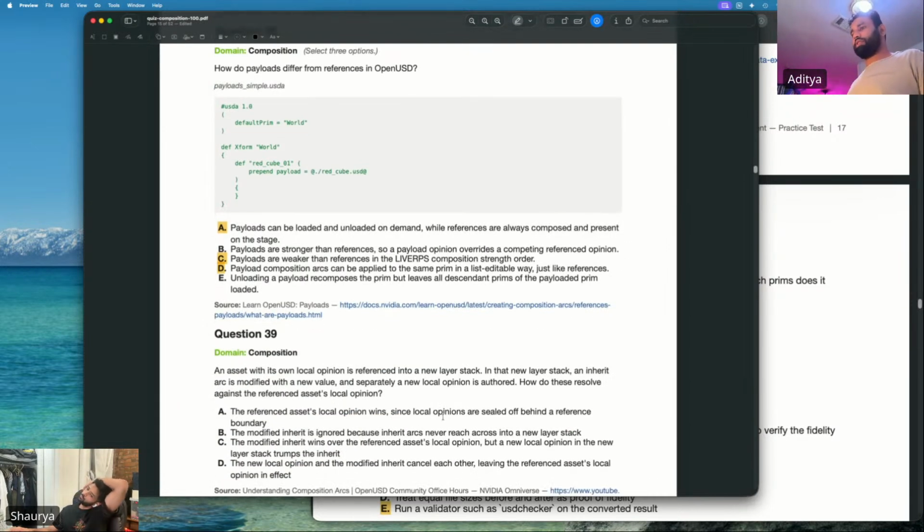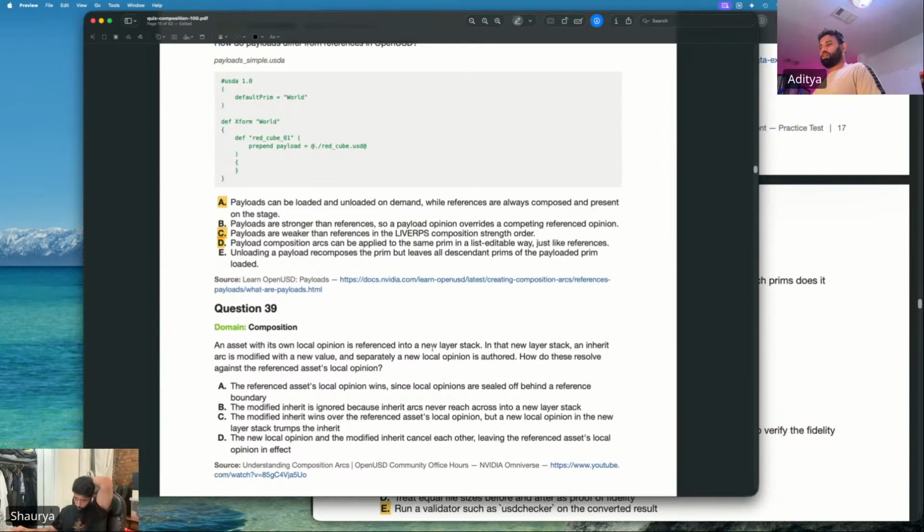An asset with its own local opinion is referenced into a new layer stack. In the new layer stack, an inherit arc is modified with a new value, and separately a new local opinion is authored. How do these resolve against the asset's local opinion?